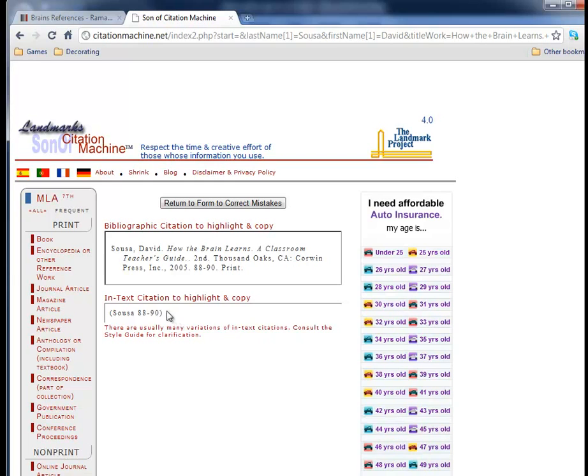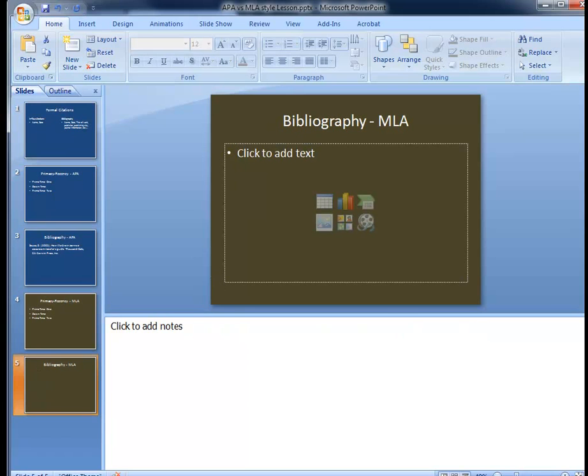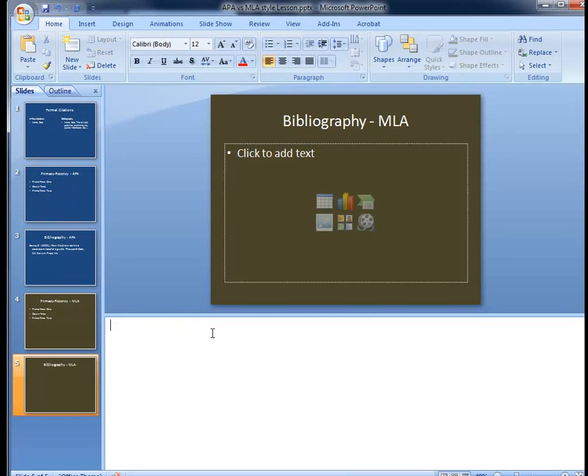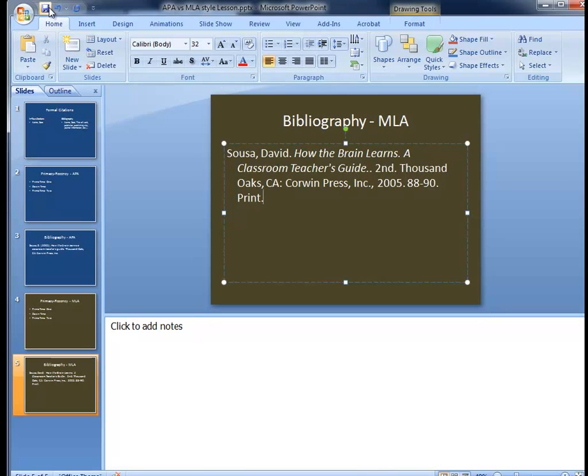Now, here's a big difference. If I take a look here, the in-text citation doesn't have the year, but it rather has the page numbers. So I'm going to copy that. I'm going to jump over to my PowerPoint. And so once again, patterns of learning called primacy recency effect are strong indicators of etc., etc., etc. I need to put an inline citation here, and then that inline citation must line up and match my bibliographic citation done over here. And once again, I don't have to think about it. All I need to do is copy and paste. Oops, sorry. I'm going to go ahead, get rid of my bullet here. And there it is. Okay, so that's a real quick way of looking at how to put together a very straightforward citation for a book.